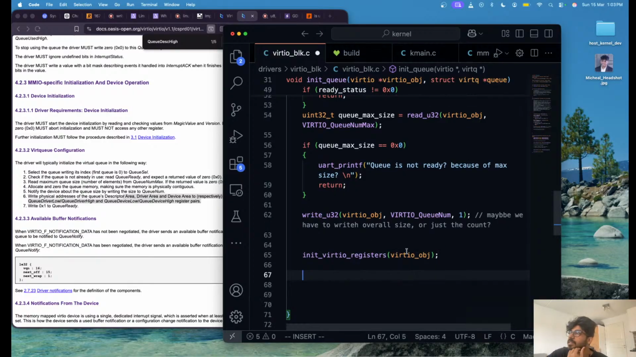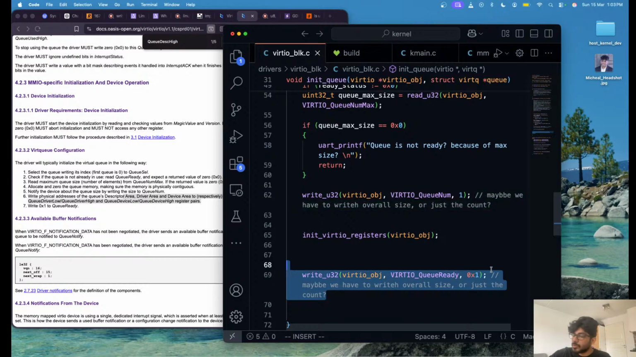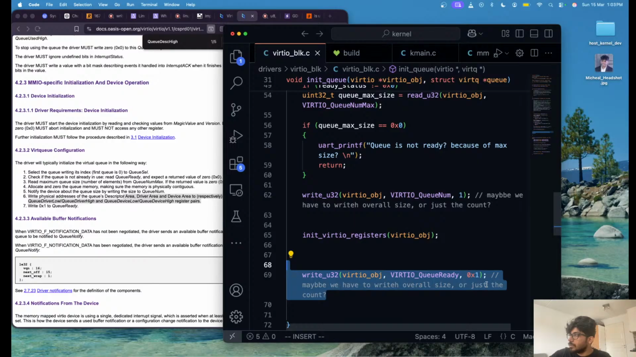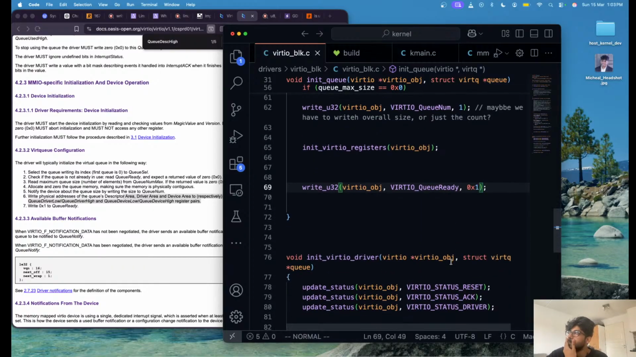And finally we can set the write int ready, and it's just ready, and just write 0x1 and remove this. What? Oh shit. Okay, that's good.